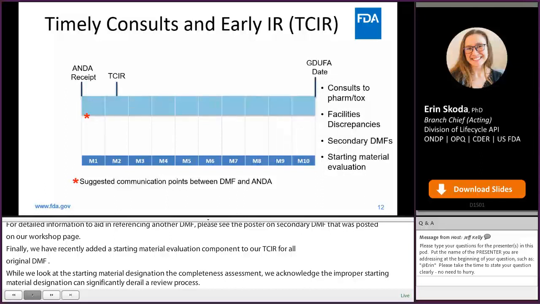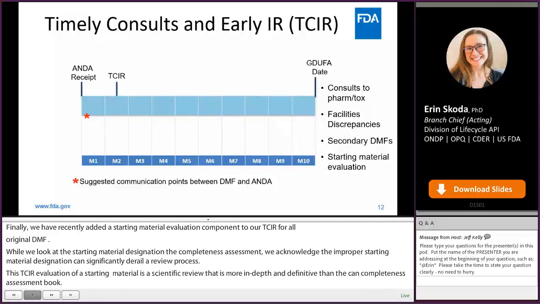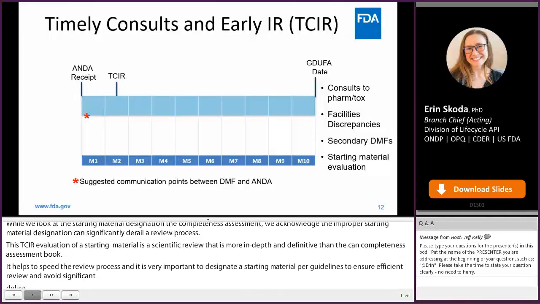It helps to speed the review process, and it is very important to designate a starting material per ICH Q11 guidelines to ensure efficient review and avoid significant delays. To learn more about starting material designation, please watch the talk on ICH Q11 Q&A later this afternoon.